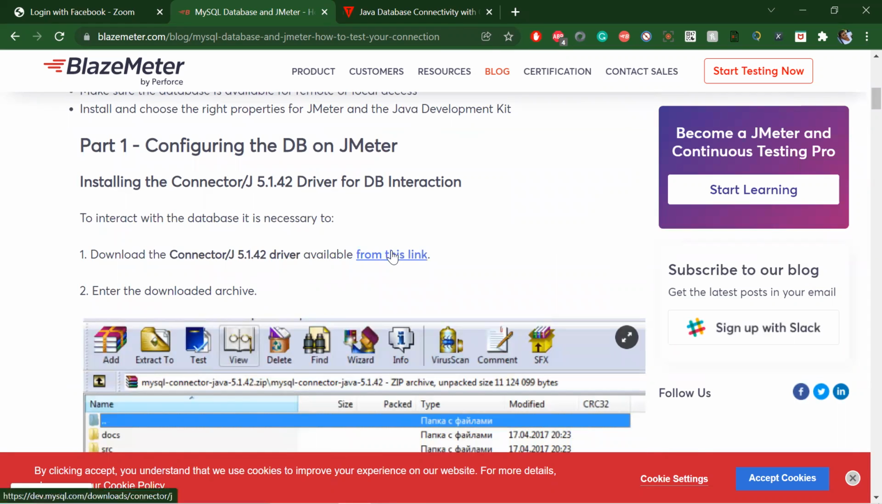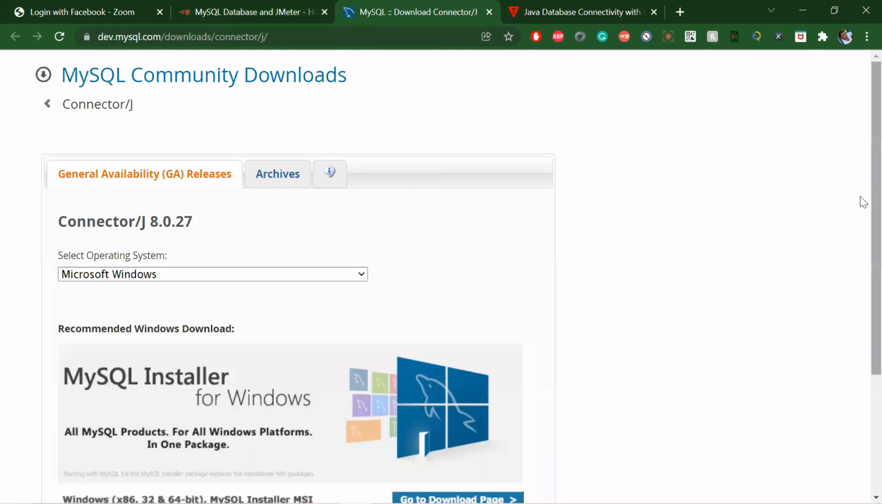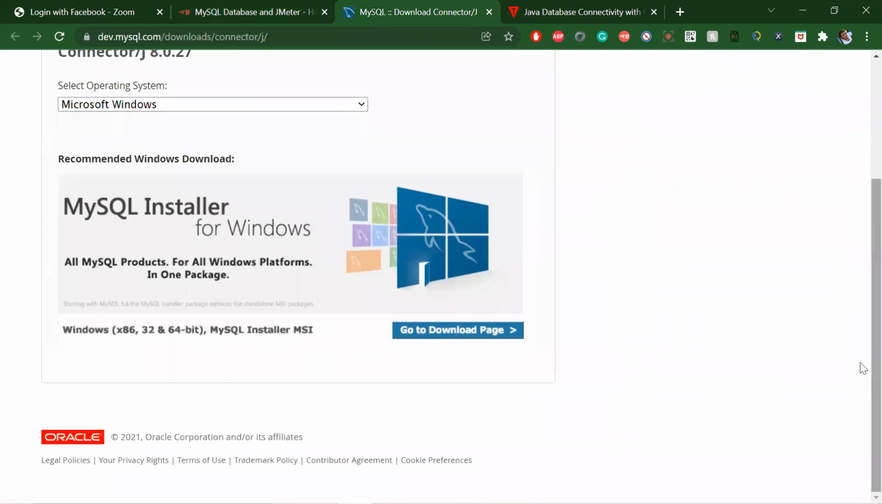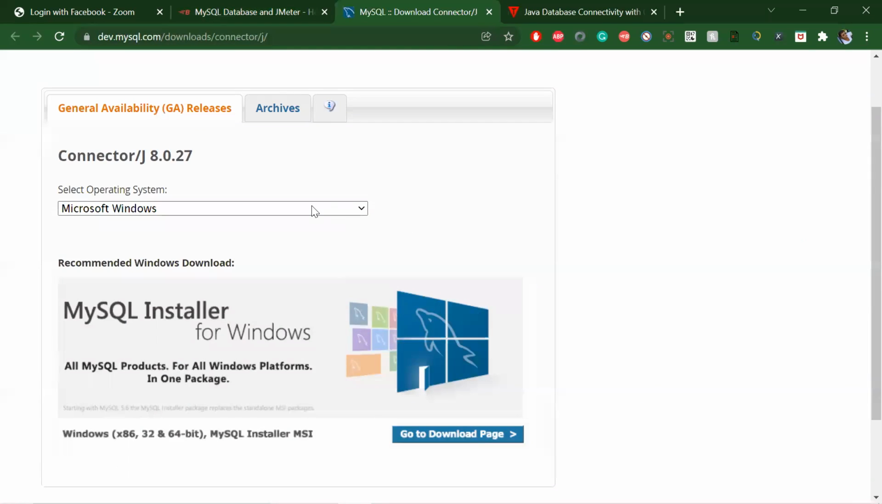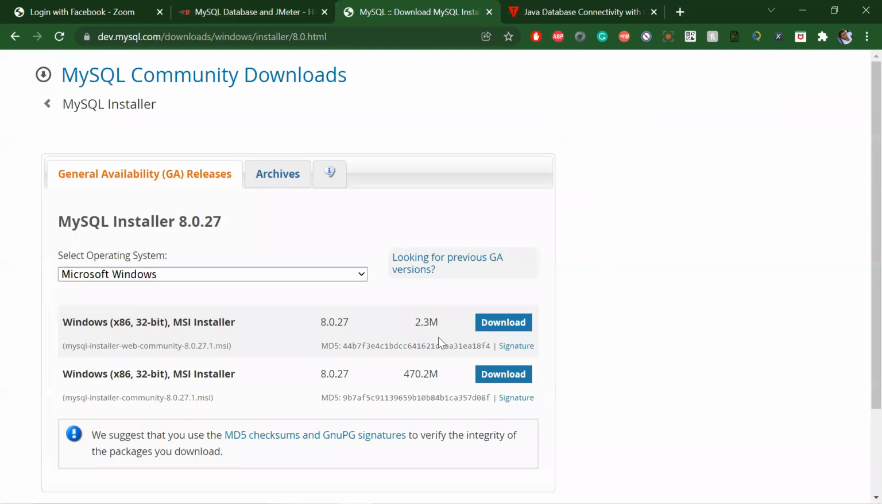Okay, so I'm downloading the driver from here. Okay, Windows 64 installer.